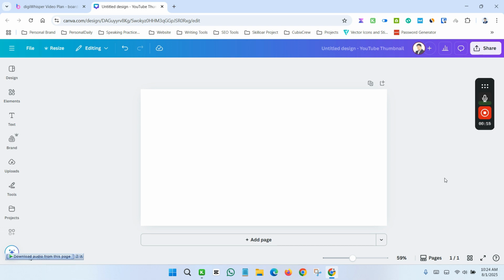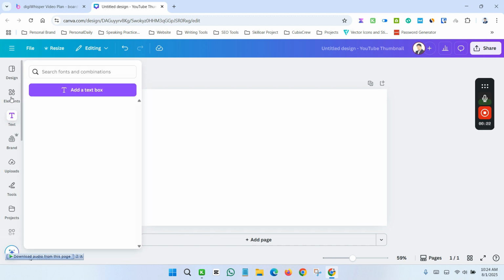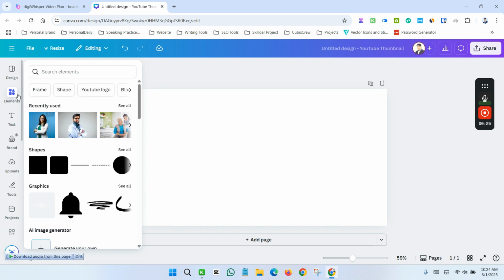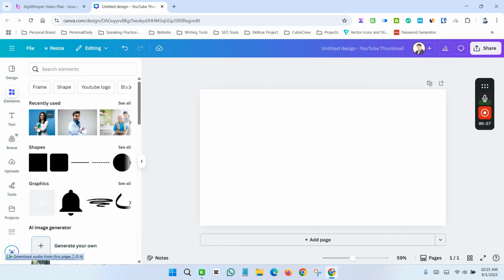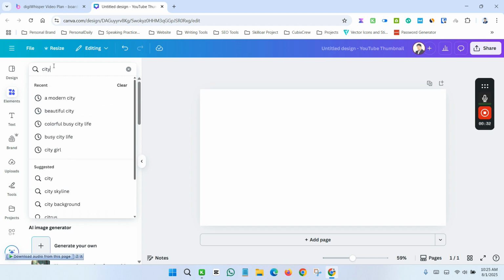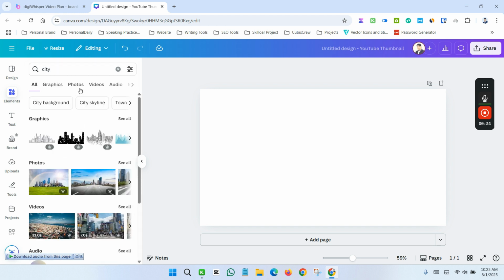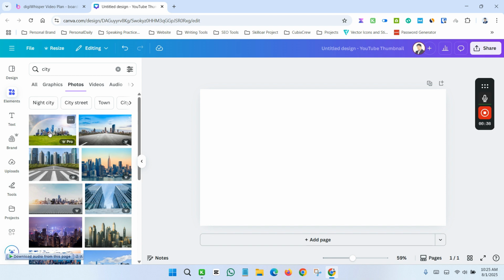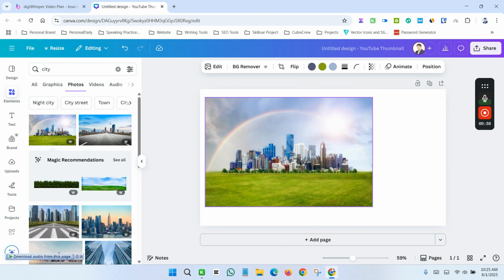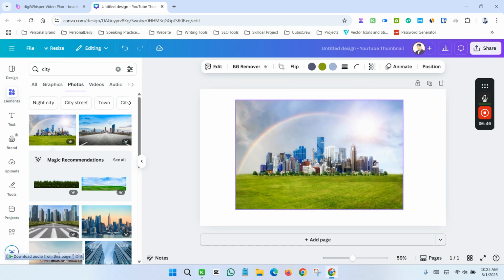To rotate any image in Canva, first add the image to your Canva canvas. Let's say I want to add an image like a city, and this image I want to add first.